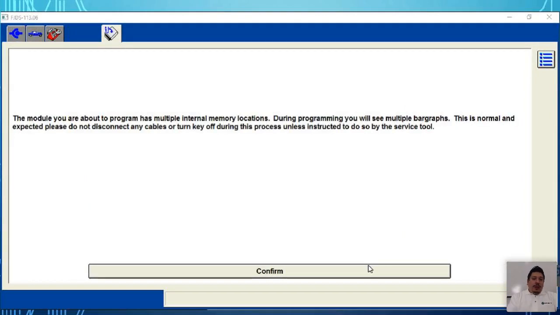Okay. The module you're about to program has multiple internal memory locations. During programming, you will see multiple bar graphs. This is normal and expected. Please do not disconnect any cables or turn off during this process unless instructed to do so by the service tool. So that's basically what it's telling you. Do not do anything during the programming session, okay? Do not turn the vehicle off. Do not go in there and start turning the radio on. Do not move the shifter. Do not do anything in the vehicle.